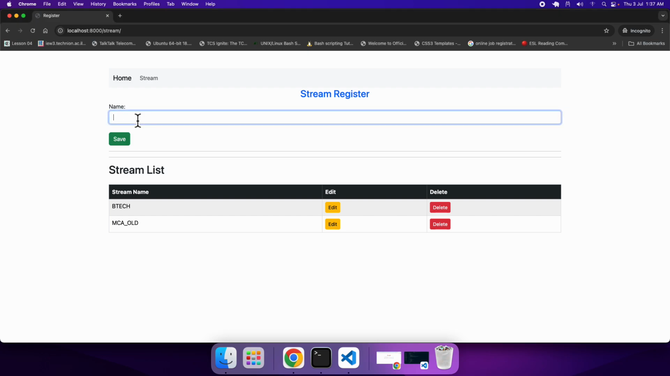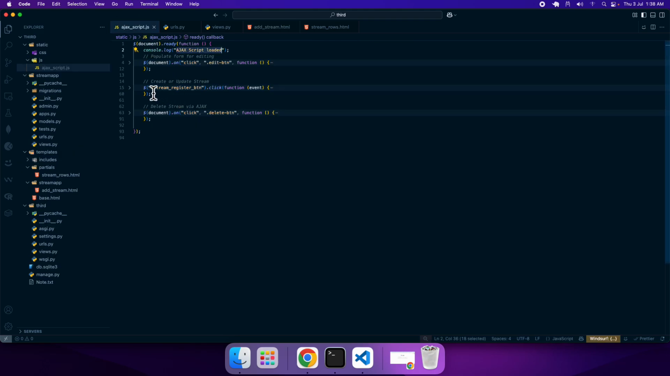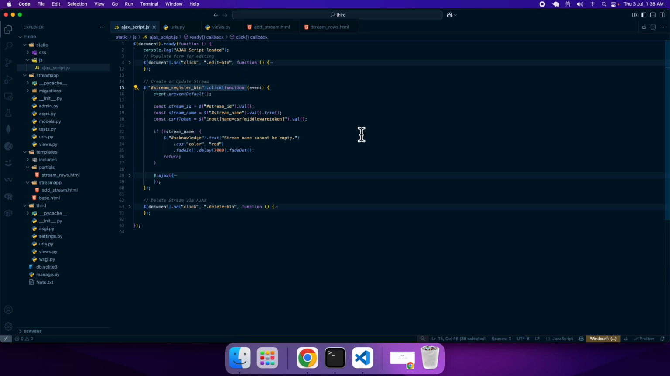Let's consider that I give an input, suppose BCA, and as I click on the submit button, what will happen at that point of time? Remember, my jQuery is running behind the scenes. The moment you click on the submit button, this button has the name stream_register_btn. Immediately that gets called, AJAX gets called, and this is the event that will be fired because the user has clicked the button, and the control will come right over here.